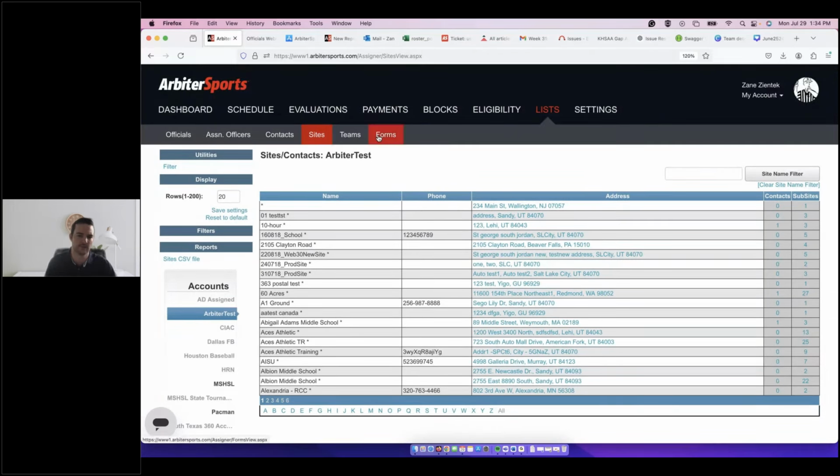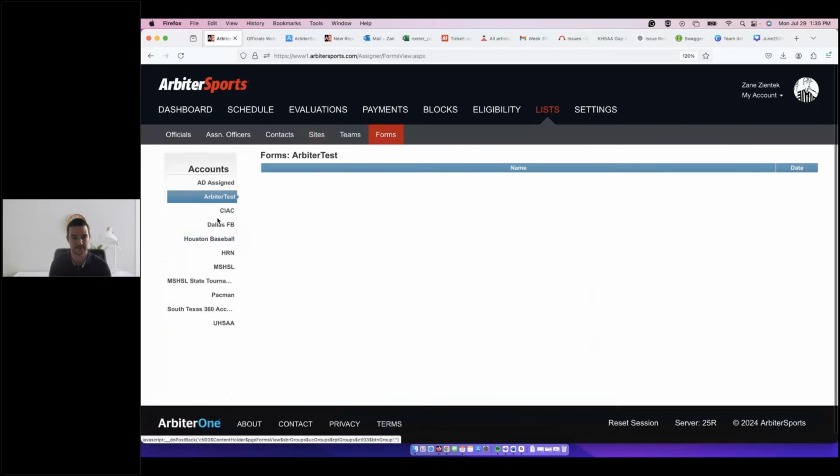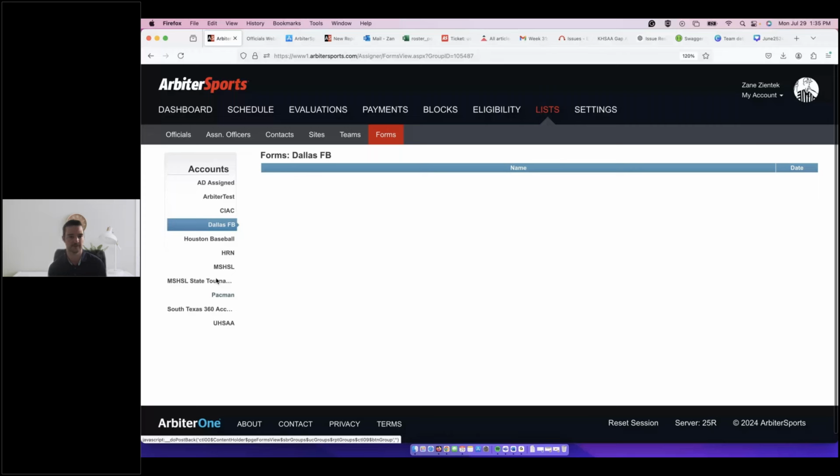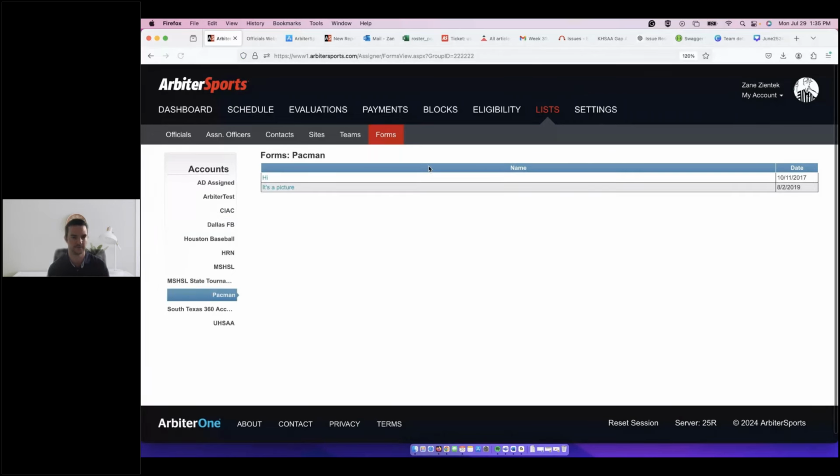The last important one that I want to make mention of is the forms tab. This is where your assigning group can post any forms related to the group. So perhaps it's a form that must be completed before you can ref any games. Any of those forms would be listed under here. I'm not sure I'm in any groups that have forms. Here we go. There's a couple of dummy forms that we've entered in here. But this is where you would come in, complete those forms if you had any assigning groups that needed you to complete forms.